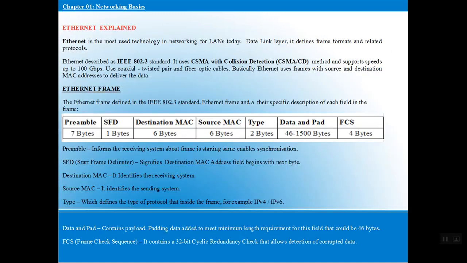And we have another topic in this chapter: Ethernet. This is the most used technology in networking nowadays. Today we are using this technology, a vast technology increasing day by day. Ethernet is described by the IEEE 802.3, which uses CSMA/CD, collision detection, so that traffic does not collide in a network. To avoid collisions, we are using the IEEE standards.